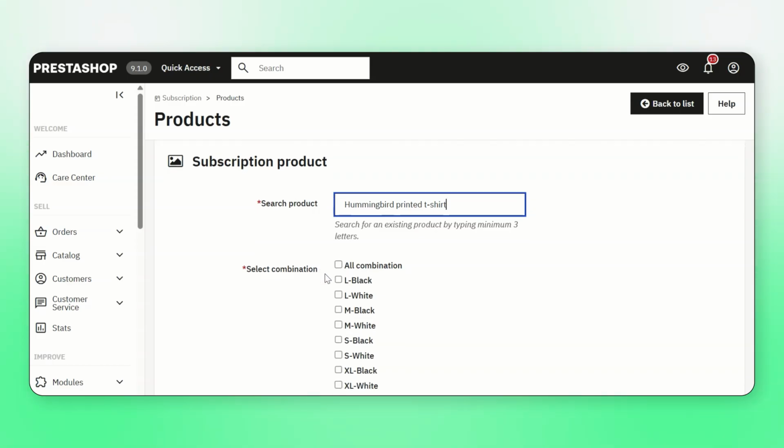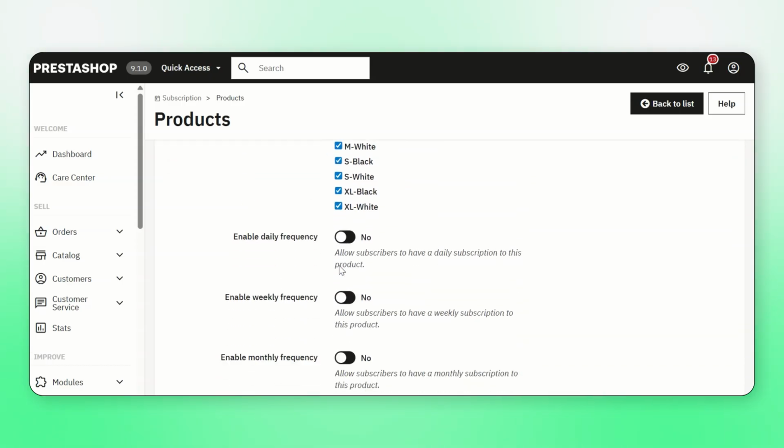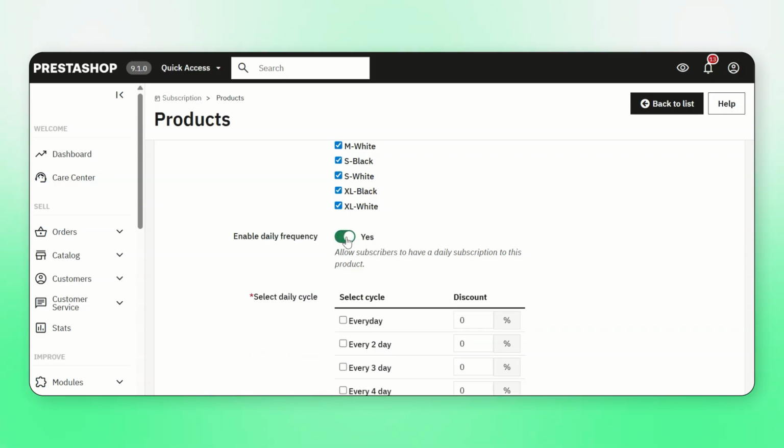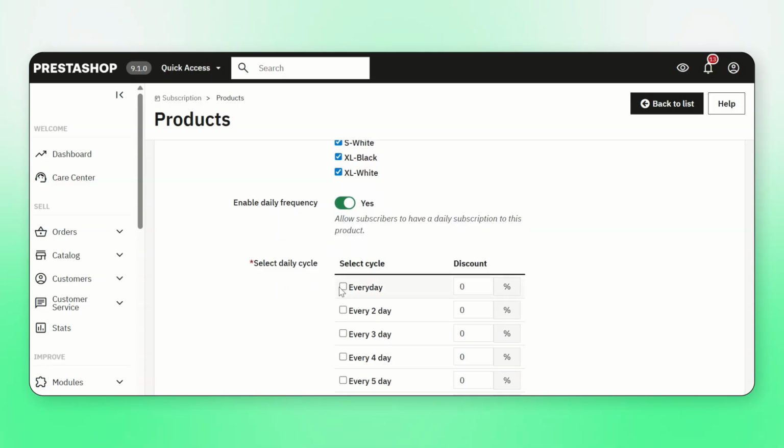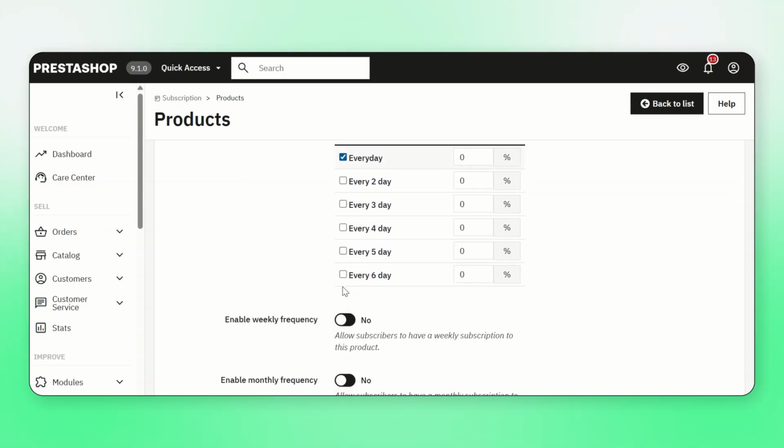Now, select all combination options. Then, the next option is Daily Frequency. Using this option, the admin can allow customers to subscribe to the product on a daily basis. So if this option is enabled, the customer will be able to select daily delivery while subscribing to the product. This is useful for the products that are required regularly, such as groceries or daily use items. If this option is disabled, the customer will not see the Select Daily Cycle option while selecting the Everyday option.